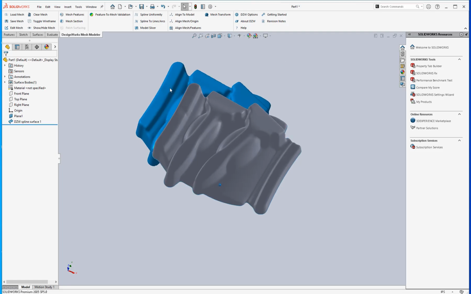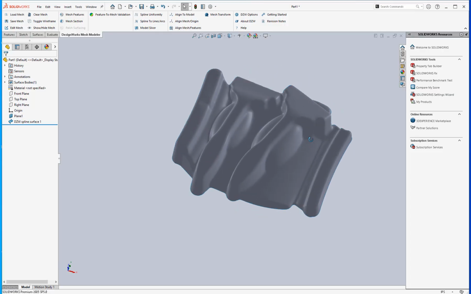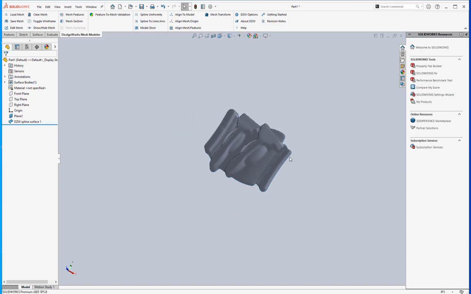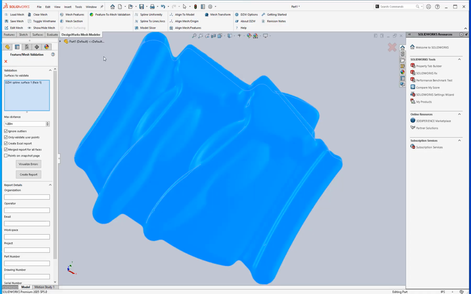Let's see how good it is. You can wrap this around. That's the mesh you're seeing transparent. Let's see how good a job we did. Let's go to Feature to Mesh. We'll tell it everything we see. And we'll say Visualize Errors.